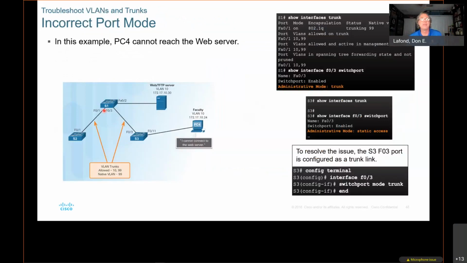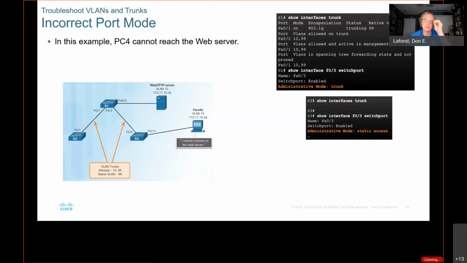In this example, PC4 cannot reach the web server. I'll give you a second. Let's just do this. I'll pause it, give you a second to look at it, and then we'll see if you guys found the answer. Okay, hopefully you found the problem.